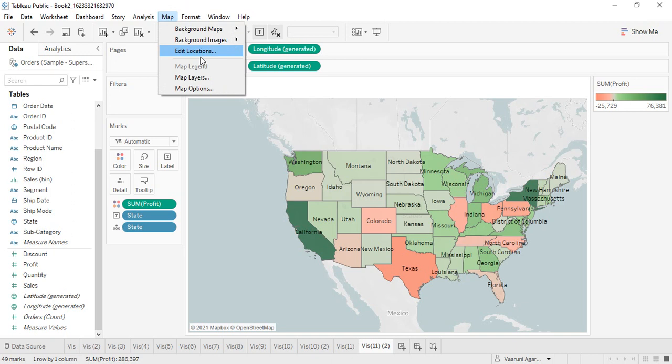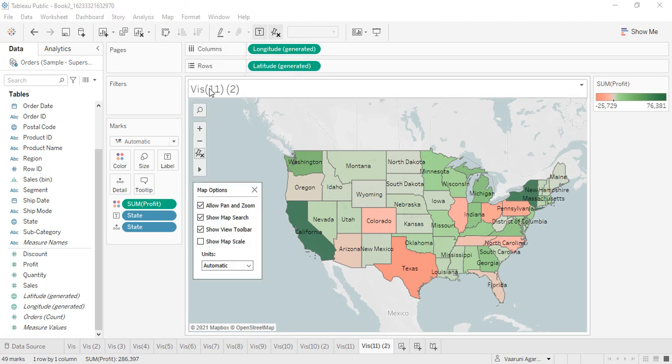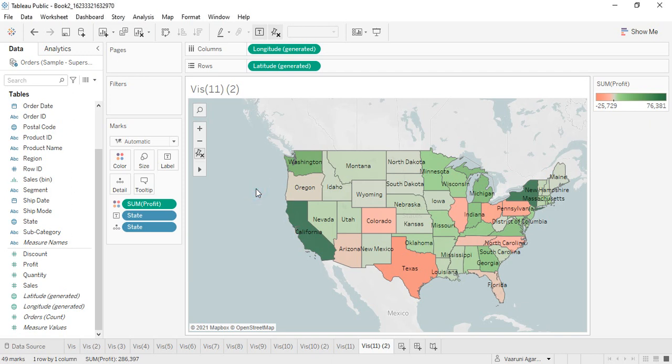Next we have the map layers and the map options. If you go to map options, we have these toolbar options which we want to show or not. By default they are all selected to on, but if you want you can uncheck them as well. There are still a number of things which we can do through maps to customize them, which we will take a look at in the next video. That's all for this one.